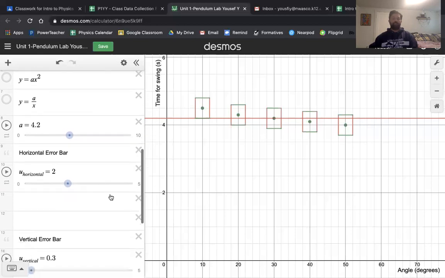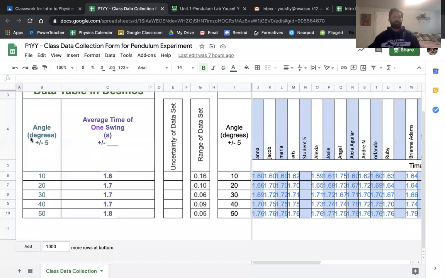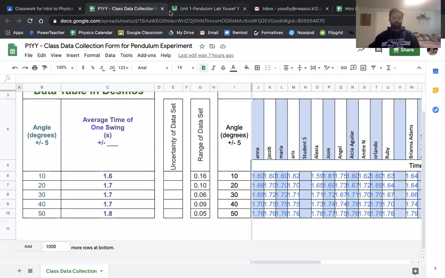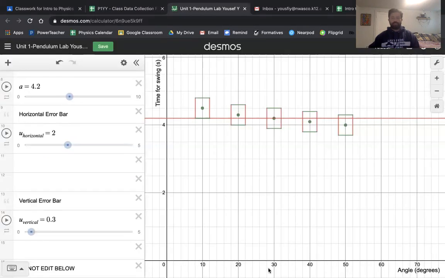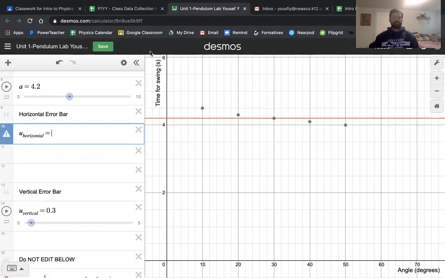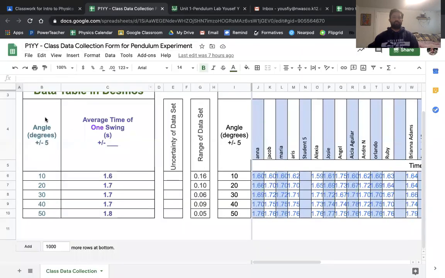The next thing I want to do is adjust my error bars, or my uncertainties. You will find your uncertainty for the angle in degrees is 5 right here. So when you go back to Desmos, because our angle in degrees is on the x-axis, which runs horizontal, then we're talking about our horizontal error bar, our horizontal uncertainty. So I'm going to delete that, and if it says 5 on our data table, then I'm going to put in plus or minus 5 right here.